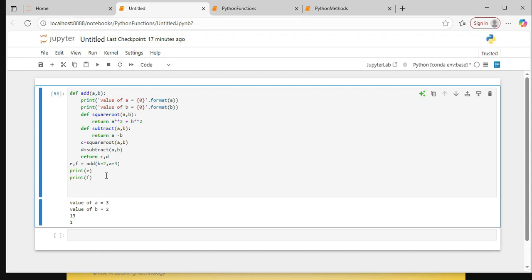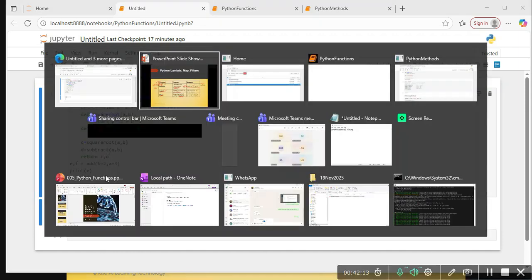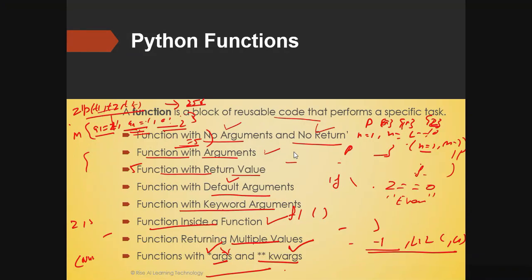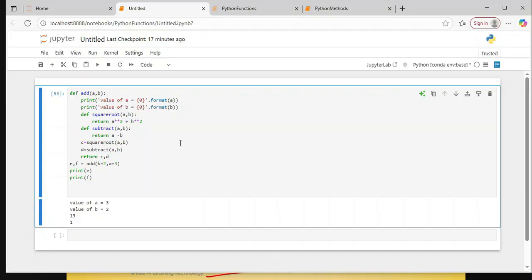Yes. So what we covered till now? We covered function inside a function, and we covered function returning multiple values. Till this particular stage we covered everything. Now we are going to cover the function with args and kwargs. Okay. Within this itself I can do this if you guys want.